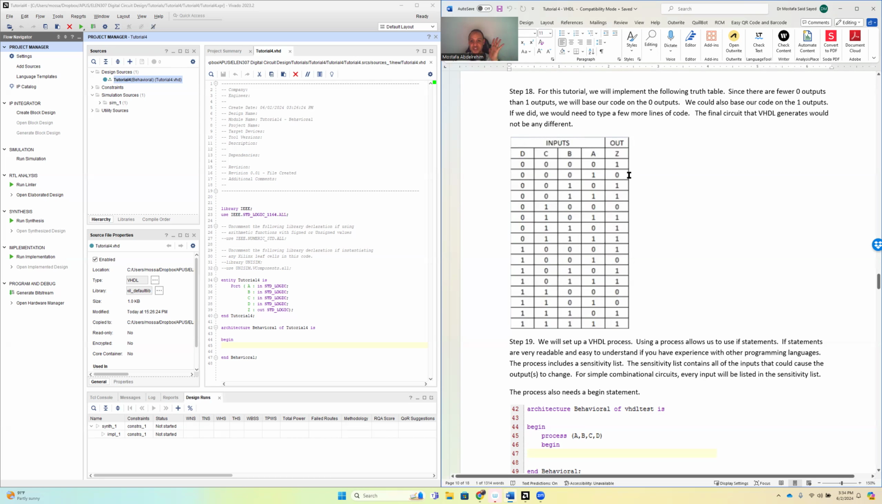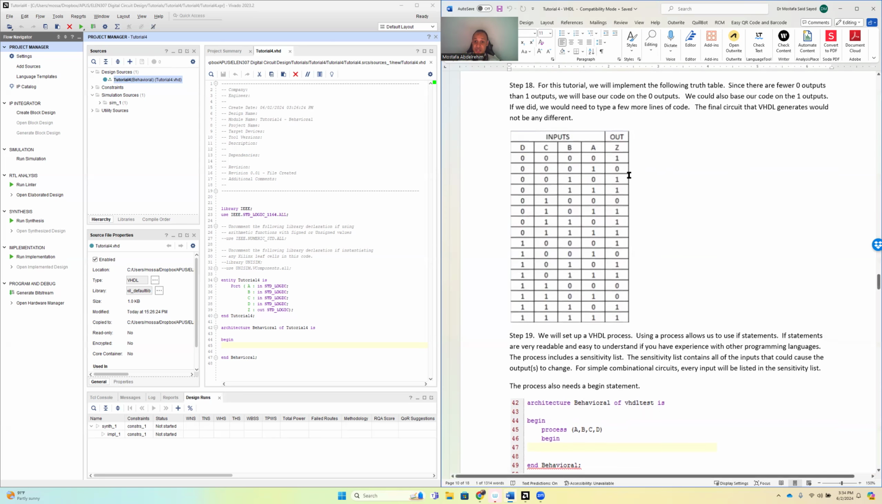But for the zeros, you have just 5. So it's easier. Both are equivalent, but it's easier, with less code, if you do it with the zeros. Okay? So that's what we're going to do.